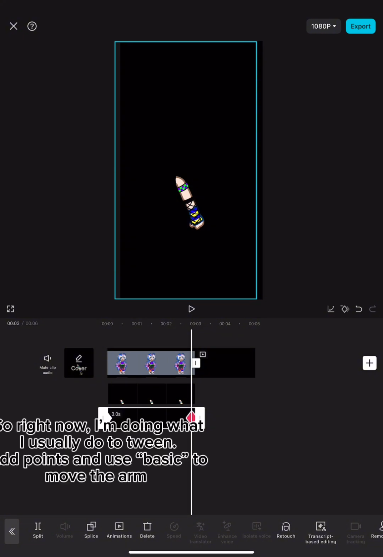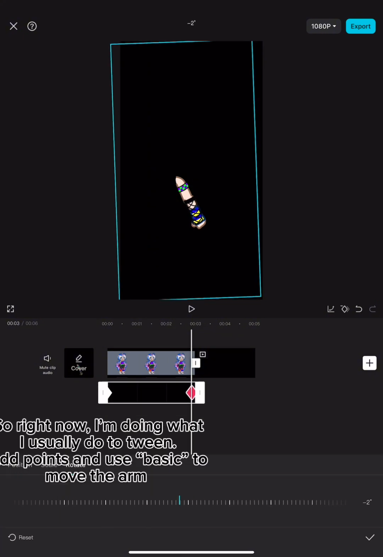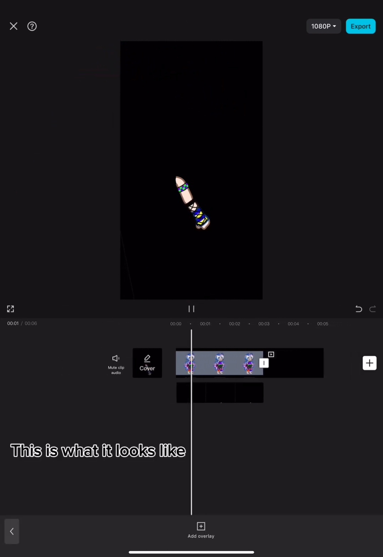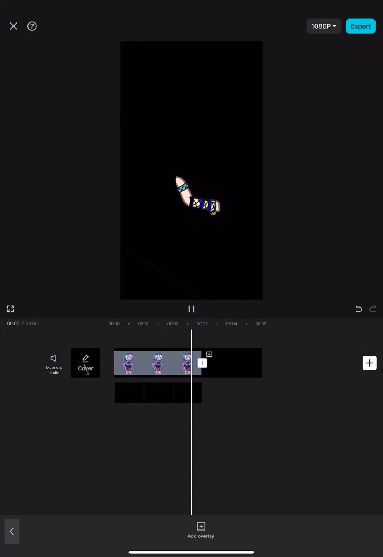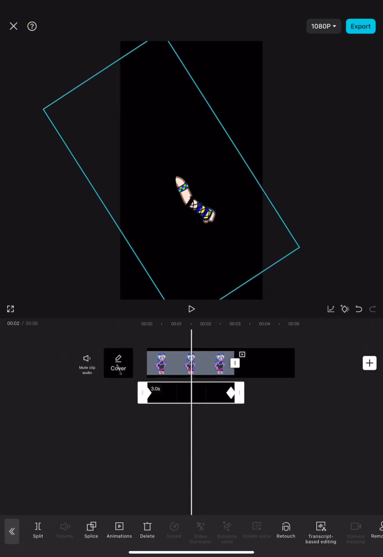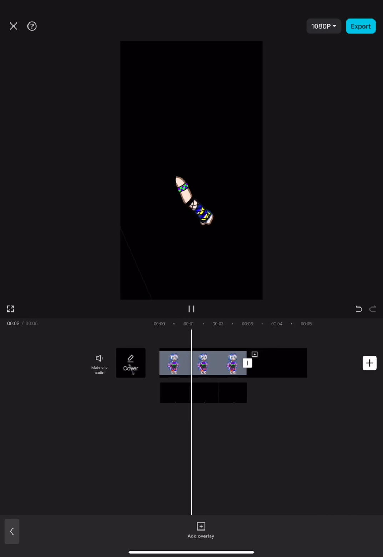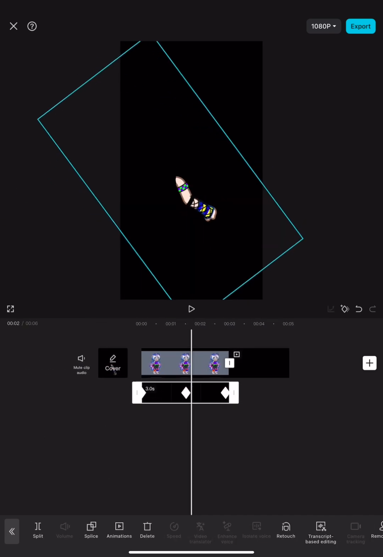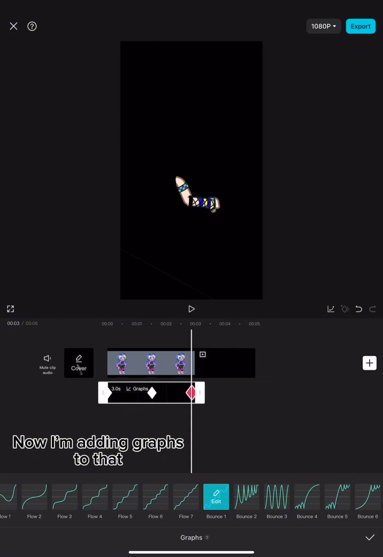So right now, I'm doing what I usually do to tween: add points and use basic to move the arm. This is what it looks like. Or this. Ta-da! So that is my regular tweening, or what I do. Now I'm adding graphs to that.